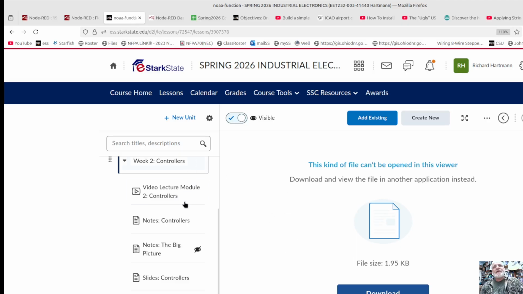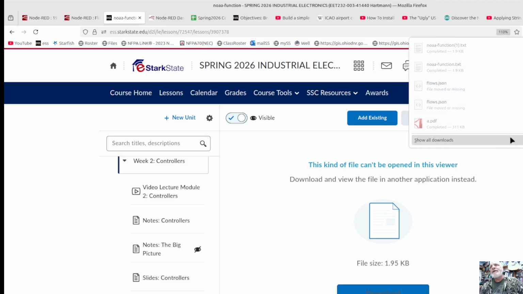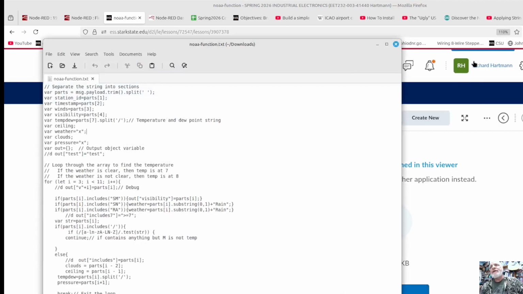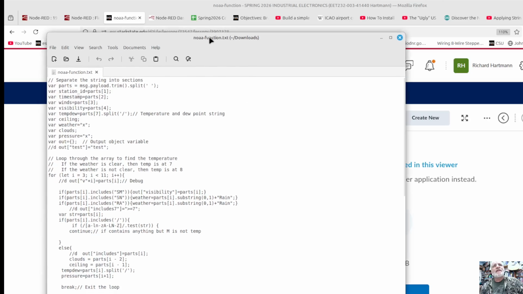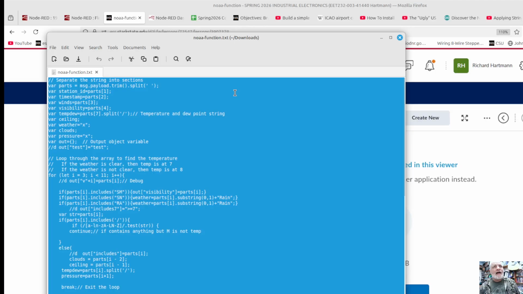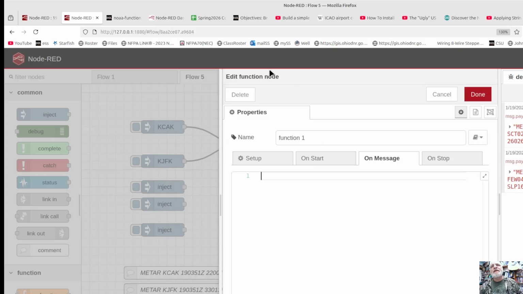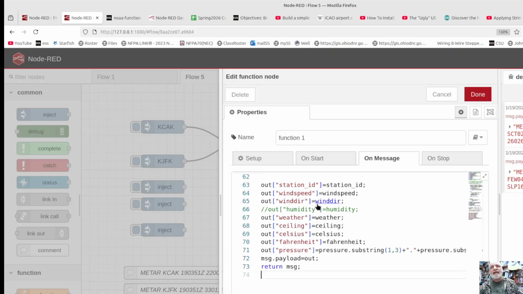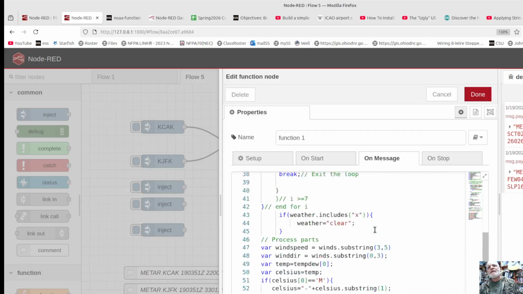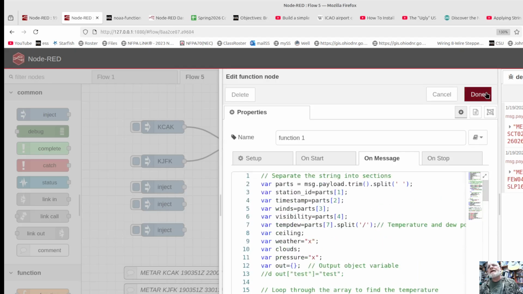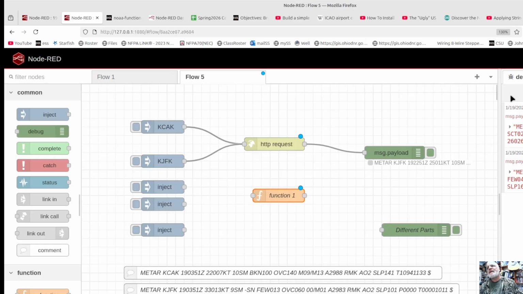If you come over to the Brightspace, you'll see the NOAA function there. You just click on download, and then you can open this function. It's just a text file. You just want to copy everything in here, come back over to the function node, and paste it in there. As long as you've got it all and it looks lined out line by line, it should be fine.